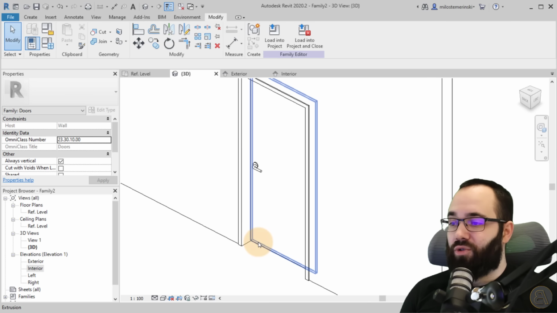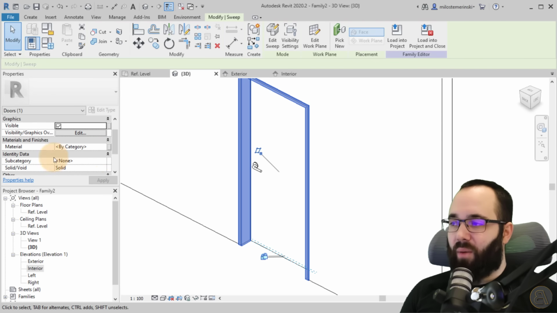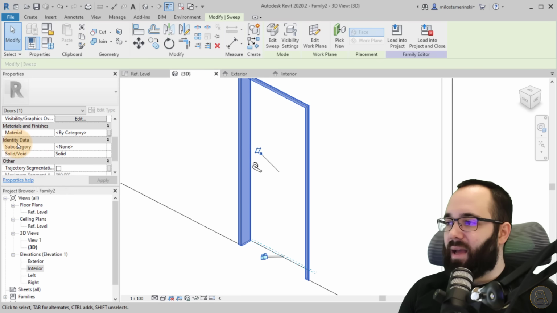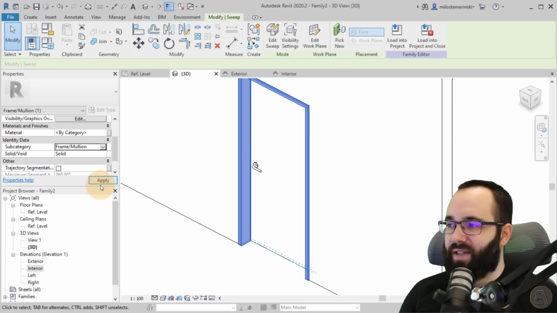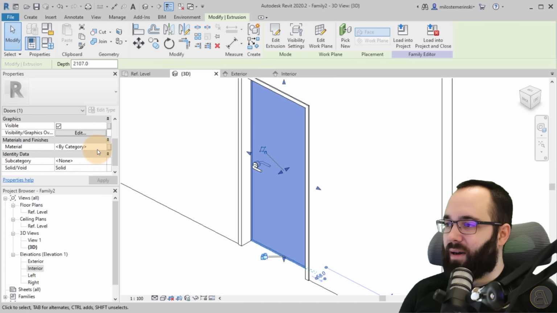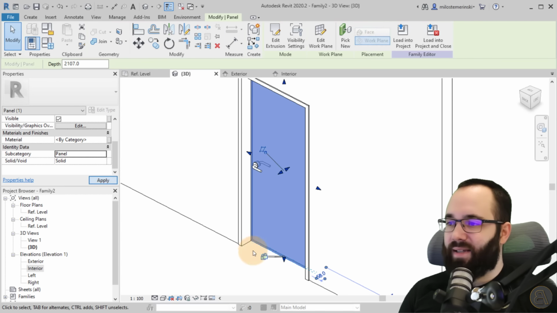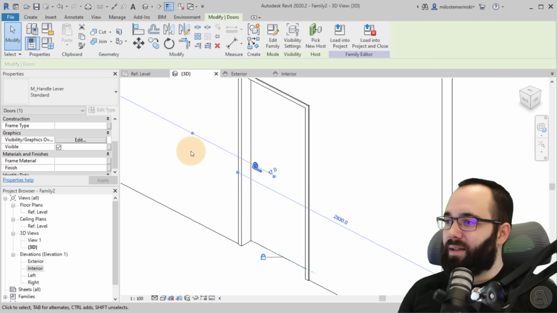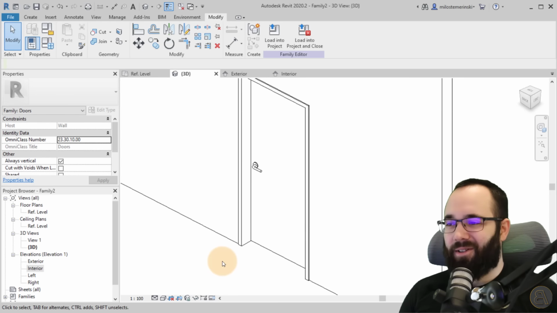Also, you want to make sure that all of your geometry has been set up properly. So I like to select my geometry, go here to the properties panel, and here you can see the subcategory is set to none, but I can set this one to the frame, for example. Hit apply. Then for my panel, let's see, do we have a subcategory for that? Yeah, we have a panel. So let's set this to be a panel. This is obviously hardware, so does it have a subcategory? No, it doesn't, so we don't have to do that.